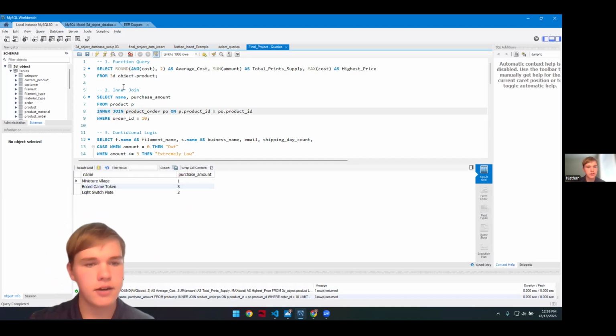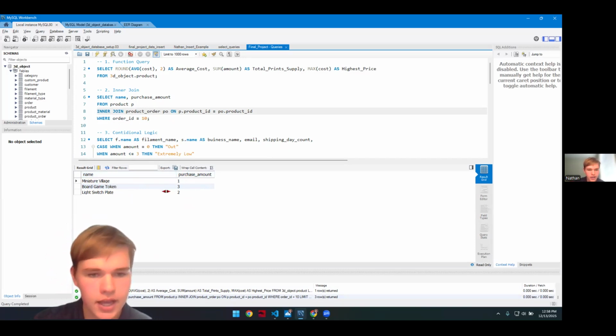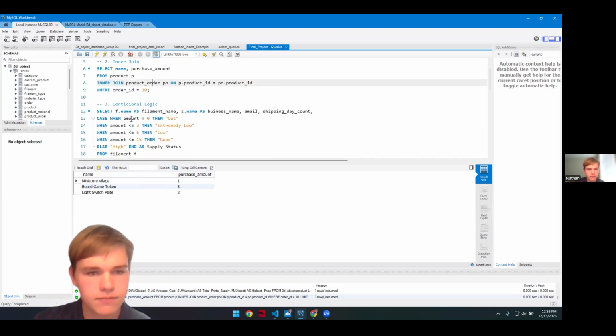Next, we got the inner join. This is pretty much just going to join the product order to the actual products to get the names of the products they ordered. And I wanted to filter for order 10 and see what they ordered and how much they purchased. These are two separate tables, so we just combine those together. And this is good to know what they need to pack up for the current order.